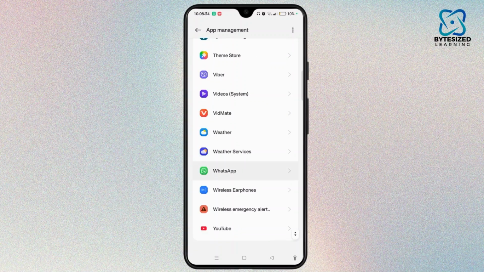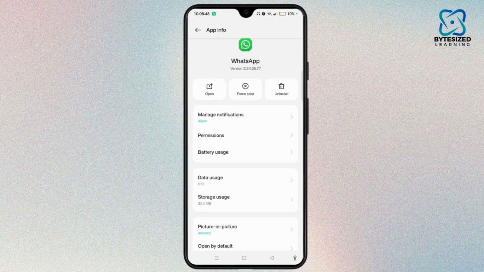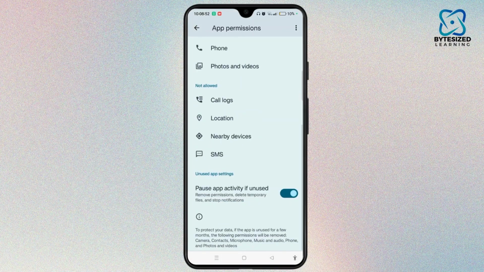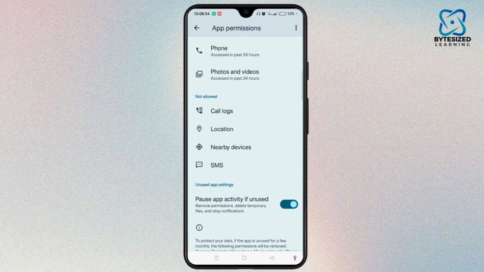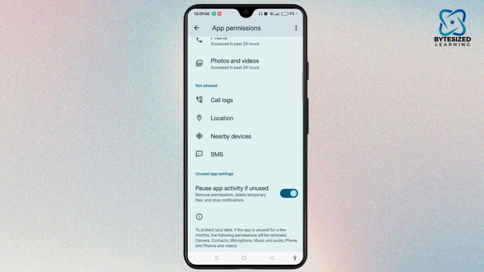Tap to access App Info section. Now simply select Permissions option and now scroll down and look for the option of Display over other application. If you don't see it here, you can easily scroll down and look for the Special App Access.